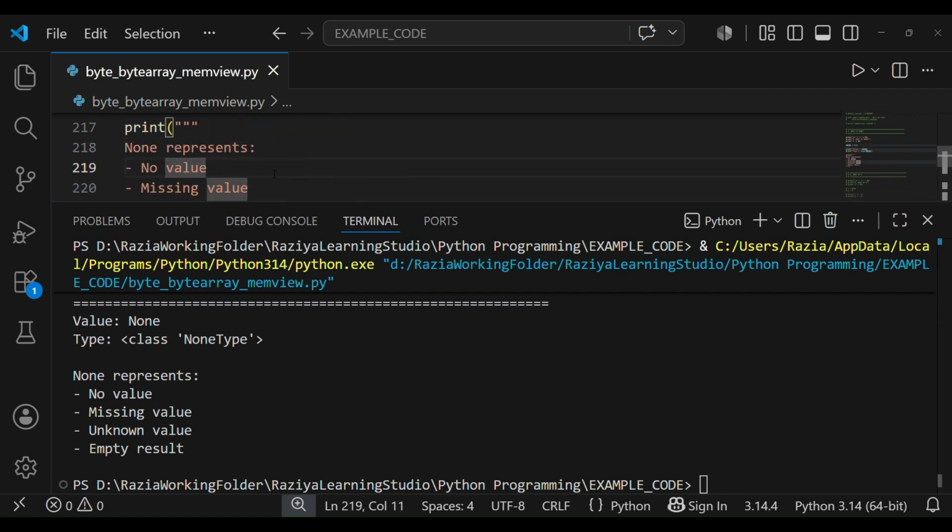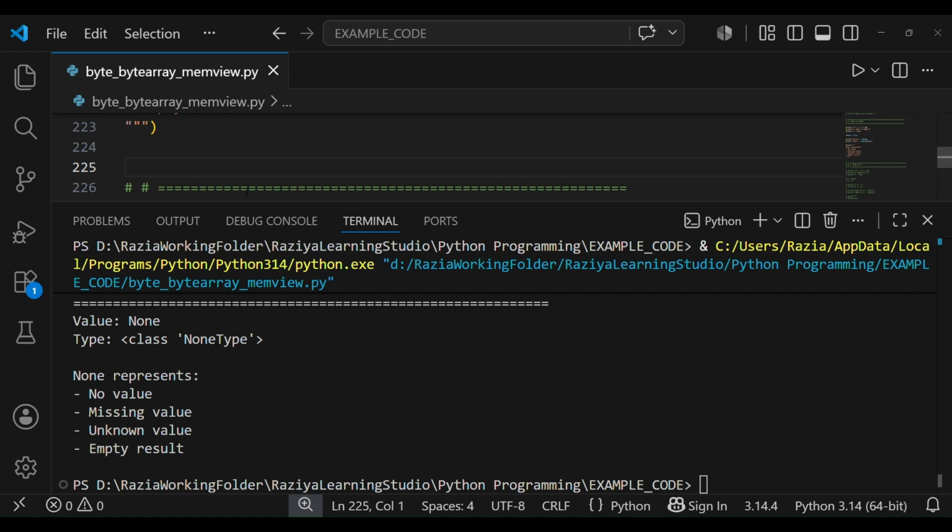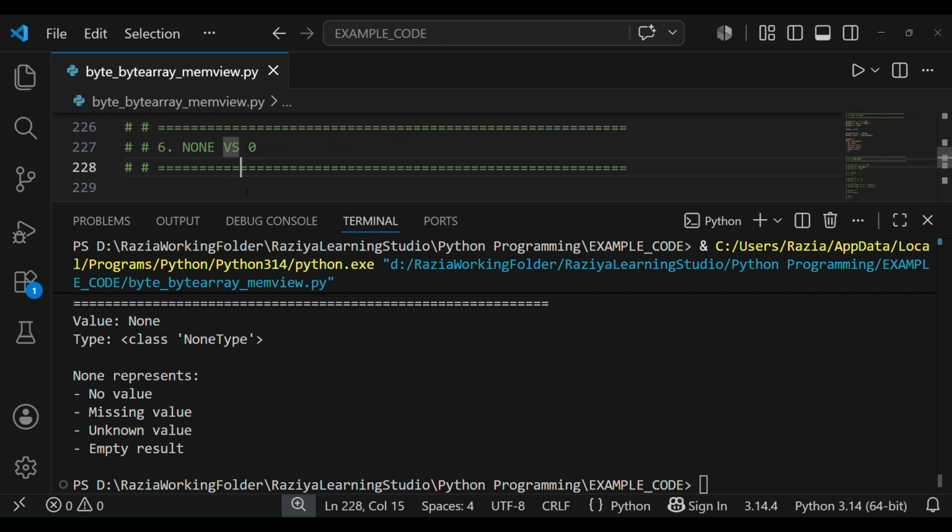Here None represents no value or missing values or unknown values. If you don't know the values, for example, a user is entering the data from some other place and giving his data that you need to store in the database. He will enter name, he will enter surname, but he won't enter his address. So address is a missing value or unknown value, you can say. So inside the database it will go as None from Python, and in the database it will store as a null value. Okay, empty results. So for all these scenarios your None data type is used. Okay, so we have now covered None also.